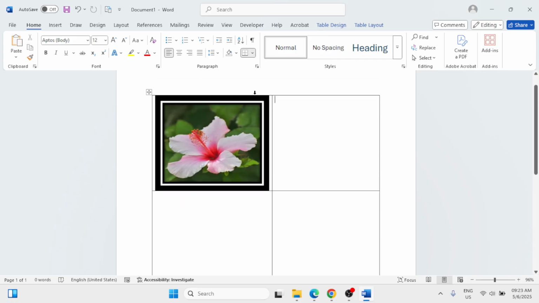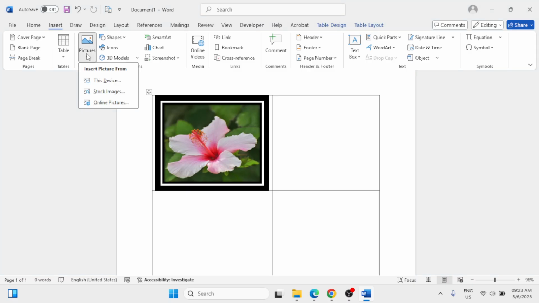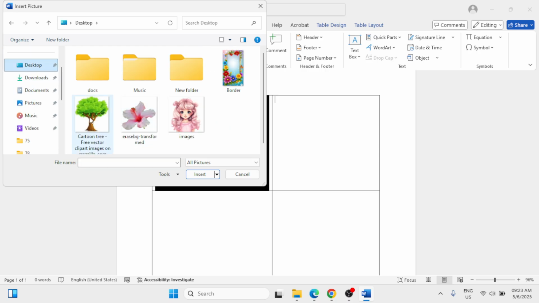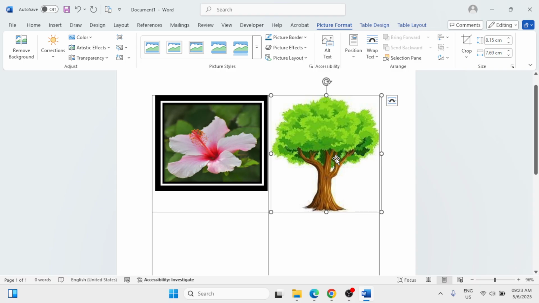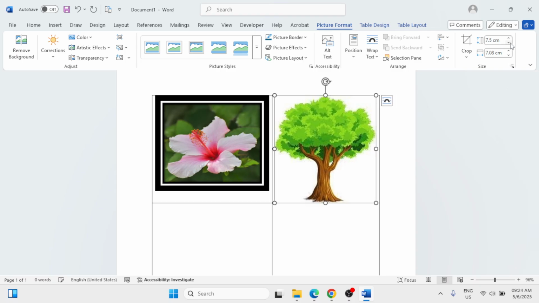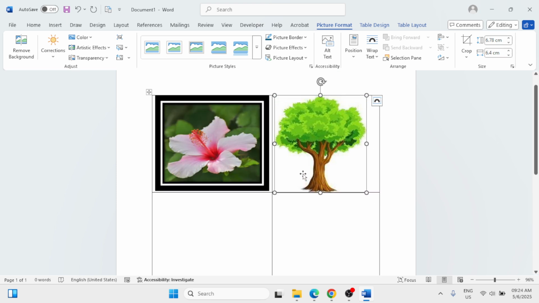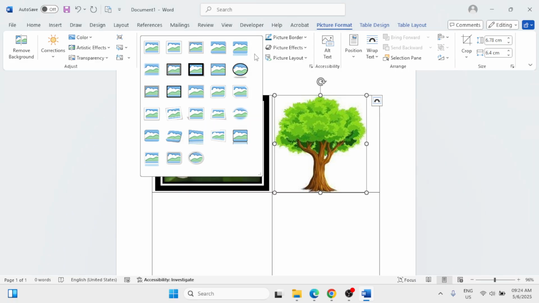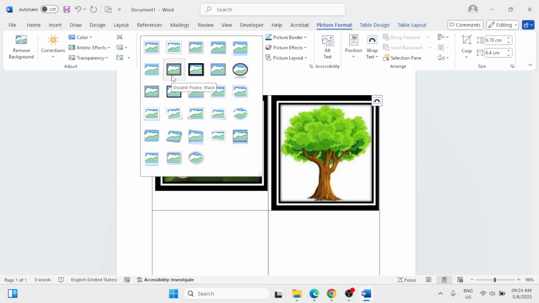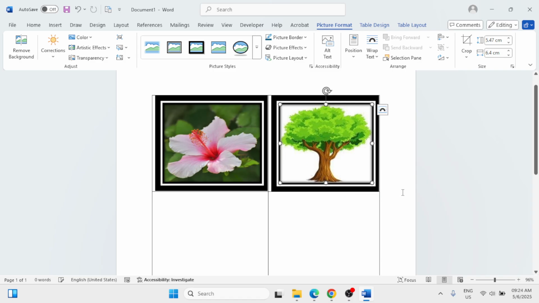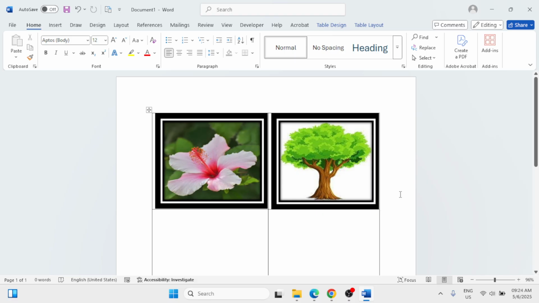Now for the second cell, let's insert another picture. The same thing, we're just going to decrease that from here, depending on your requirement. And then click on the picture and choose your style from here. Okay, like that. And you can also adjust this one to your preference and style.